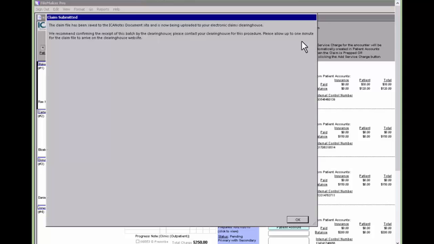And when we click that, a pop-up screen will let us know that the claim file has been saved to the ICANotes document site and is now being uploaded to the Electronic Claims Clearinghouse. And this is for integrated clearinghouses. We recommend confirming the receipt of this batch by the clearinghouse. Please contact them for this procedure.